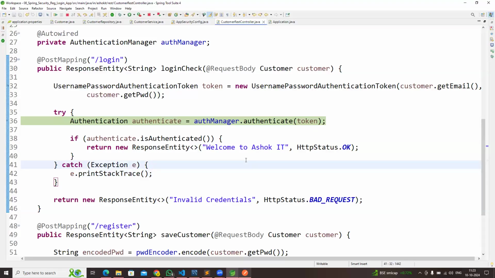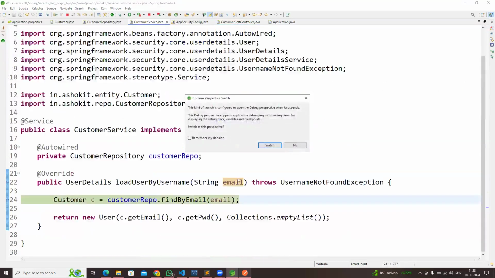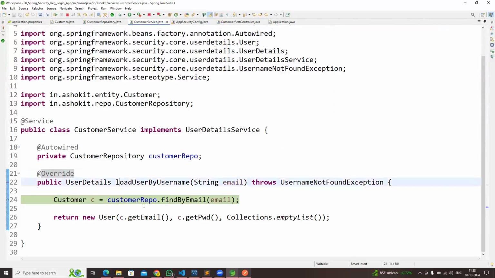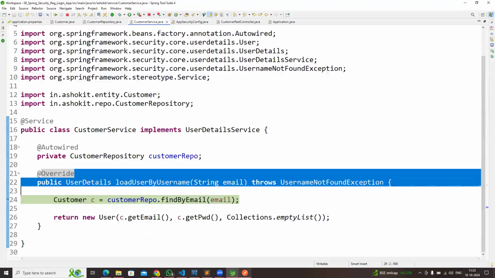Okay. Now go here, F6. If authentication is successful, then no exception. If authentication fails, then an exception will occur. I'm checking. Now see here, internally this method is called. Am I calling this method, or is my authenticate method calling this method?